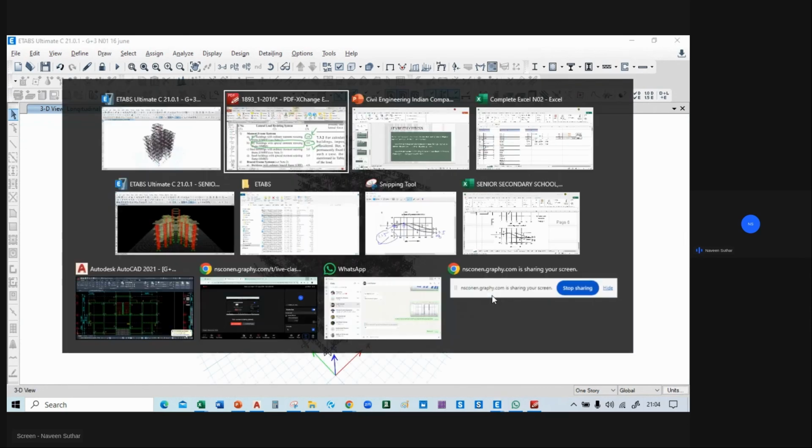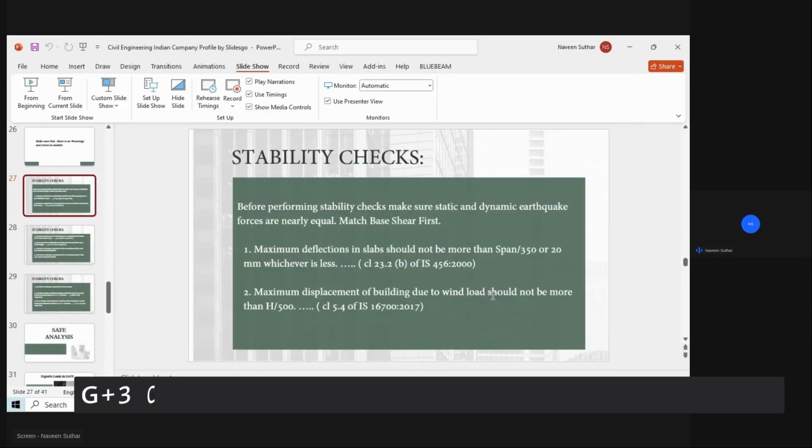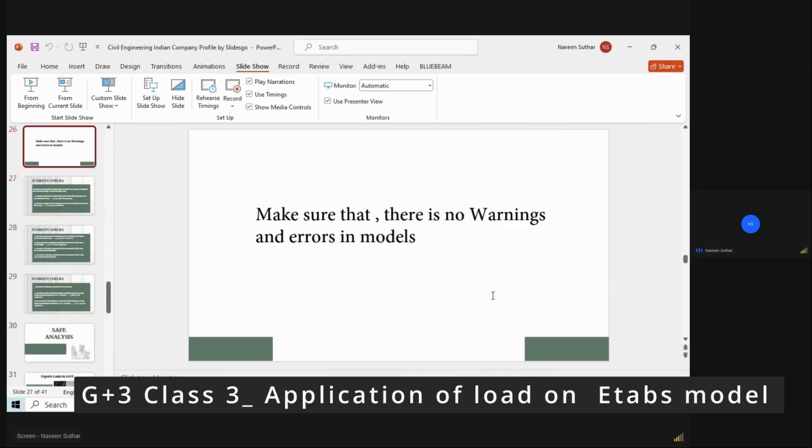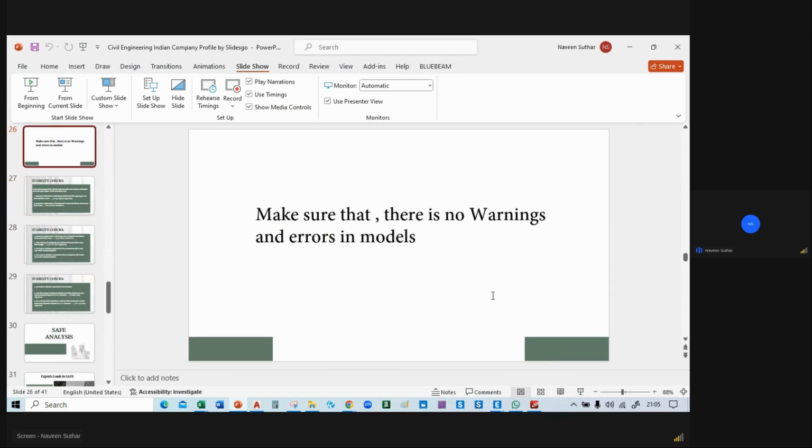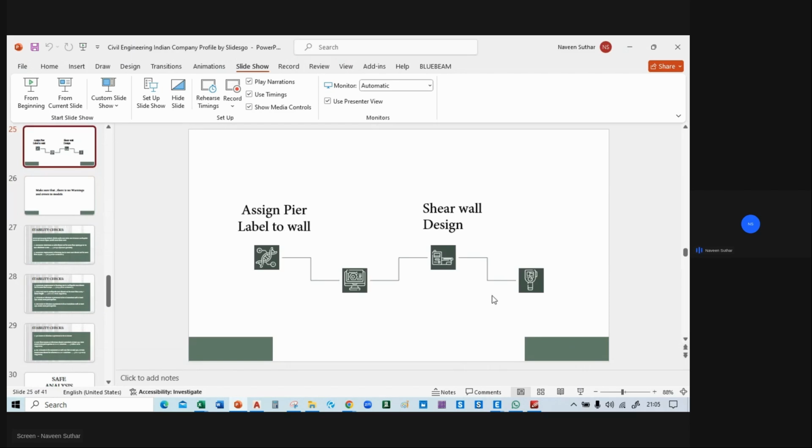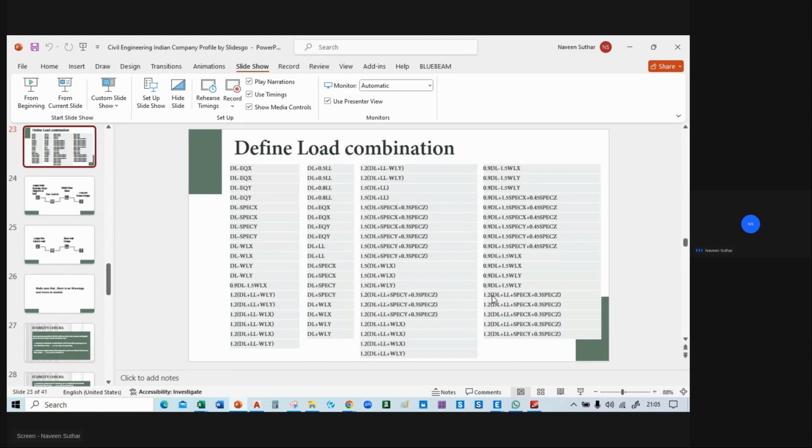So let's come to the stability checks. We will go through all the stability checks tomorrow. For today, it's almost a 2 hour session, and we have gone through all the modeling and load assignment. We have assigned all the load to the model, and we have modeled the actual analysis model for the analysis, stability checks and for the design.